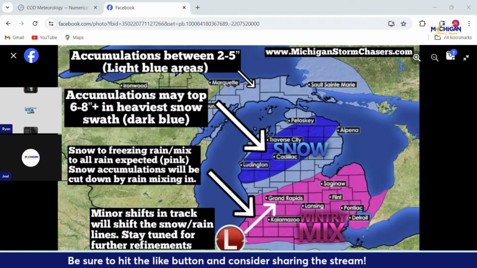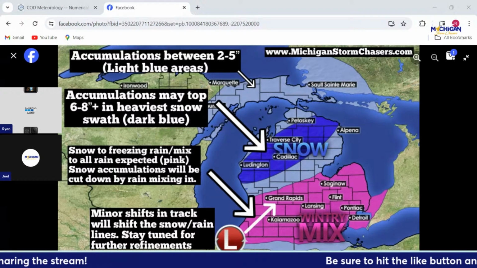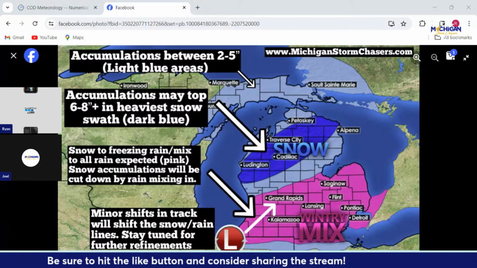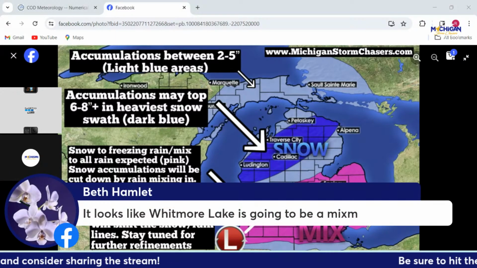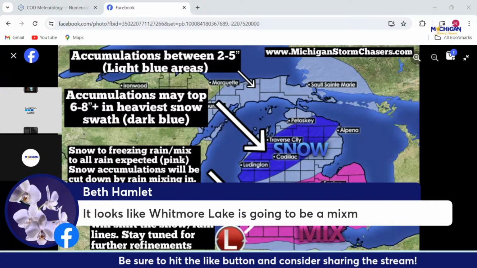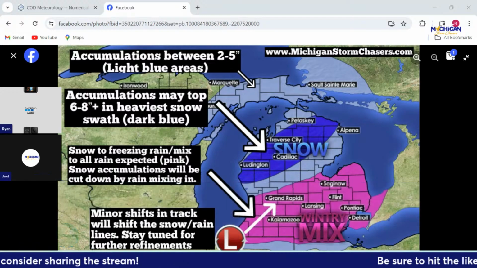All right, looking through some of these comments still here. Direction's going to be north to northwest, David. Whitmore Lake is going to be a mix. So Whitmore Lake is going to be in the zone there. We're going to see snow initially on Tuesday morning, then switch over to rain. Likely going to see that wintry mix. But yeah, it could be a few inches of snow there for you guys, but then by Tuesday afternoon it should be just mainly rain.